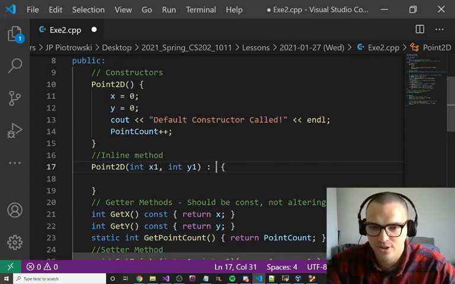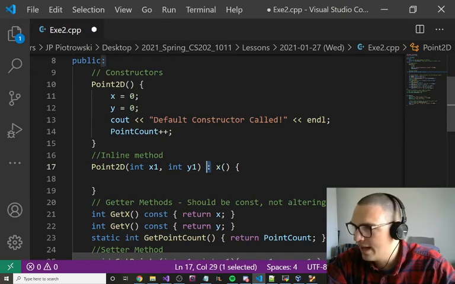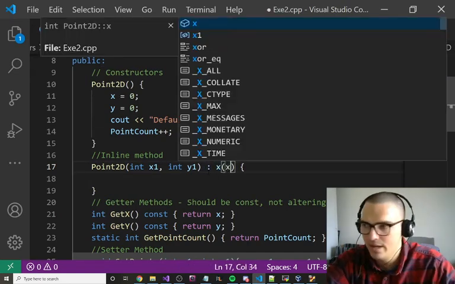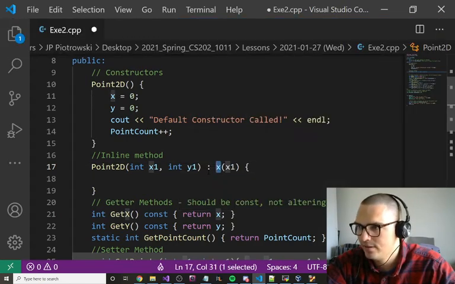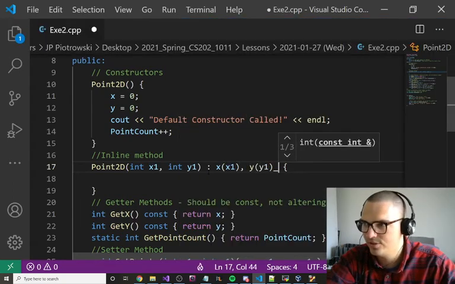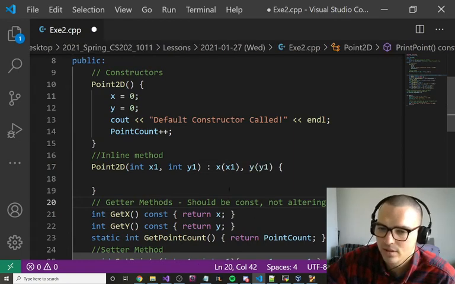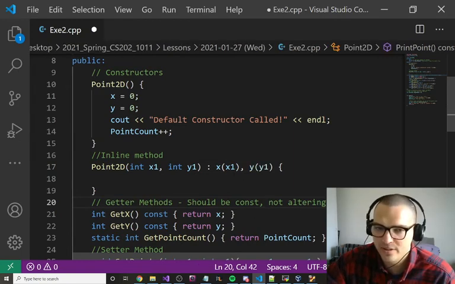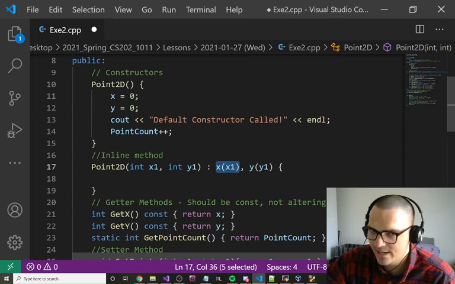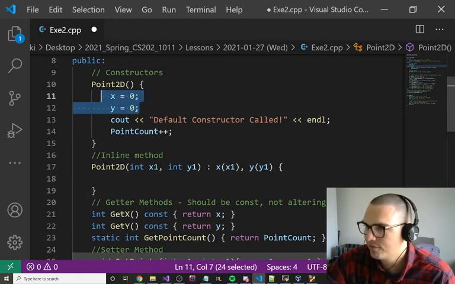So if I want to initialize variable x, I just have to type this colon sign after the function. And then I'll put my x here. And then whatever I'm initializing it to, I'll put within these parentheses. And then I can just go down the list and do the same for y, y1. So what this will do is when this constructor is called, it will initialize x to x1 and y to y1. It looks exactly like this. It's just a different way of doing it.